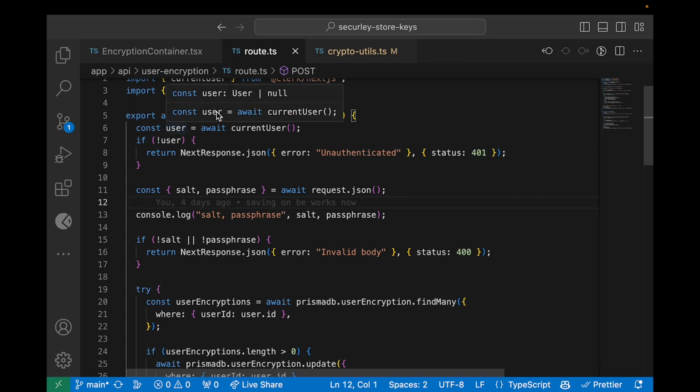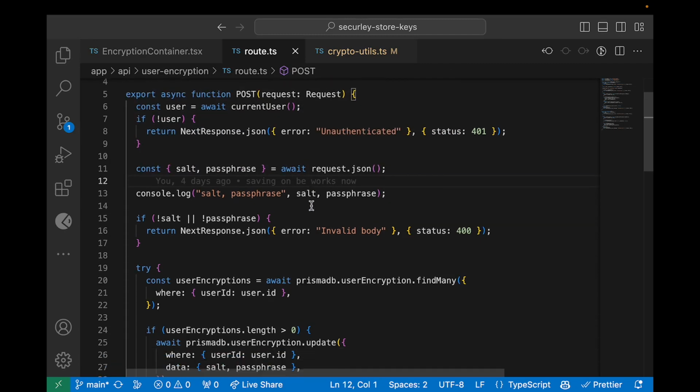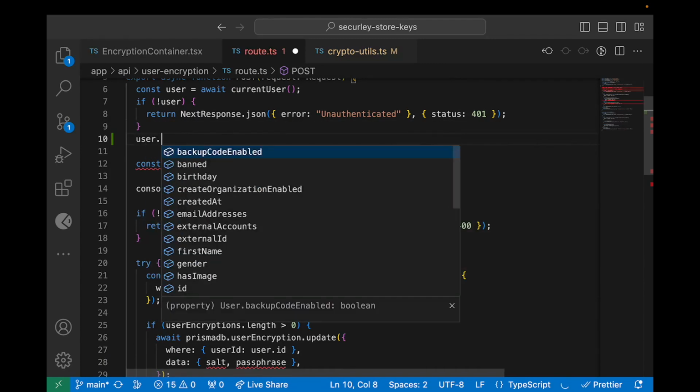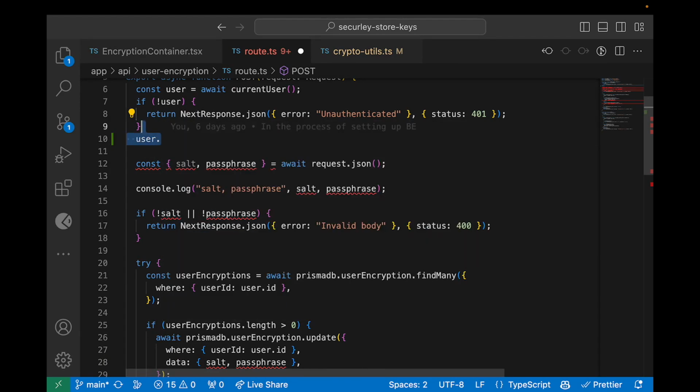If I click over here, you can see that this user is a type user, and we're able to grab information out of it. I can go ahead and show you guys, I can do user and I can see everything. I can see their name, email address, and everything, but we're mostly worried about the ID, or the unique ID, for this user.